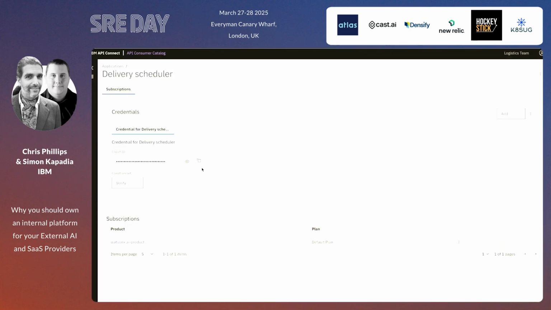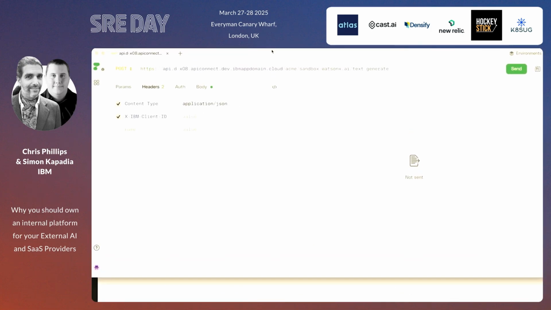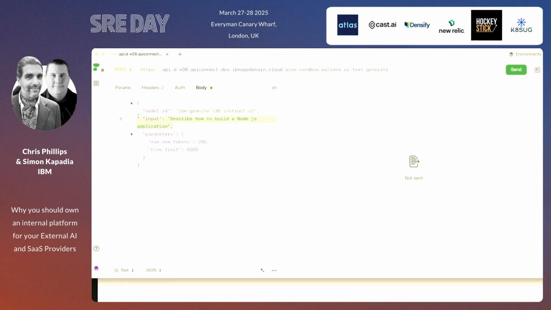So here we have our application. This is our enterprise application. We're going to grab the credentials out of here. We're going to chuck them into our testing tool. And our testing tool is going to call an API. This API is running on our API Connect SaaS platform. And it's going to call the Watson X, IBM's AI platform. And it's going to send in this request, use this many tokens. All good so far? Cool.